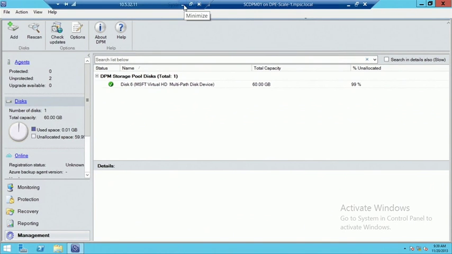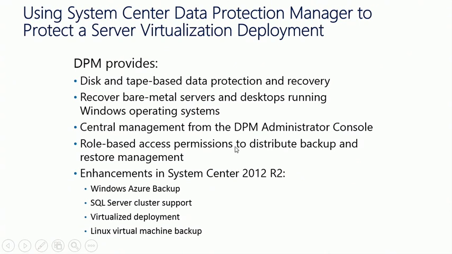I'm actually a real big fan of DPM. I think as a backup product, it's quite thorough, quite good. Now, certainly not as robust as some of the partner products that are out there. You mentioned some of the stuff that Veeam does, for example. Yep. But as a product you get with System Center, very powerful.